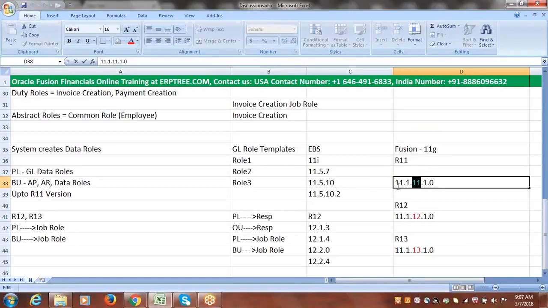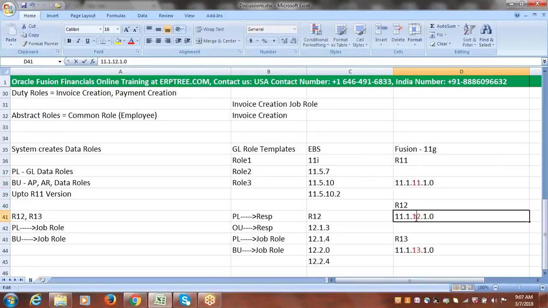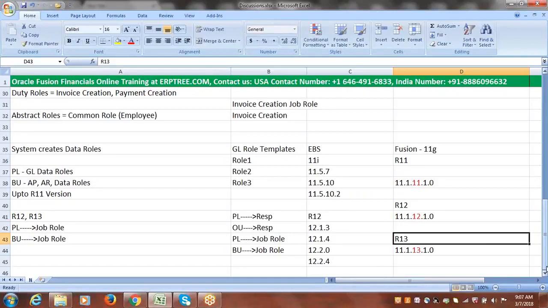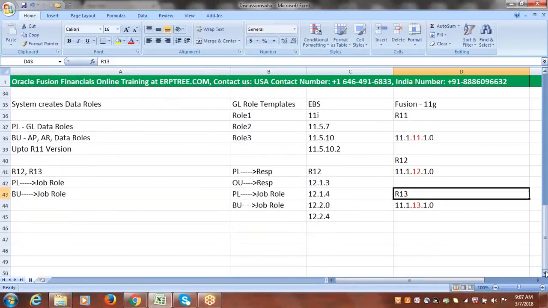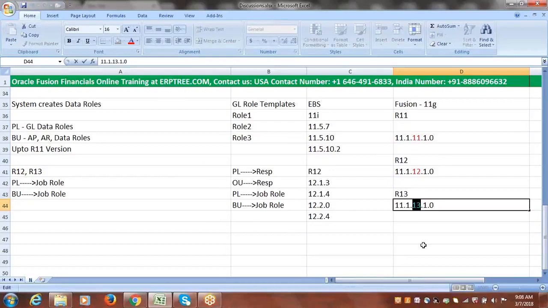Release 12 means 11.1.12. We don't say I am working on 11.1.12, we simply say 12. Where is the 12? Here is the 12. We don't have 12 here, similar to EBS 11 and release 12. So this is the point we have to understand. Hope this is clear to everyone. Release 13 means the actual version is 11.1.13. This is the number which we take as the version.